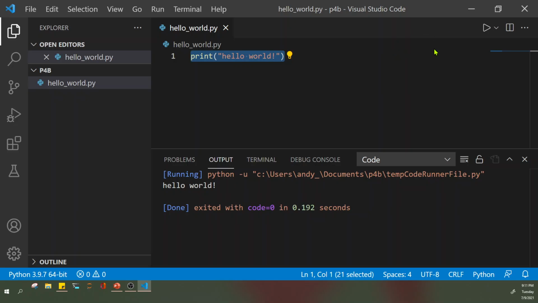Now as I click run code, notice that a panel appears at the bottom, and run code will execute this Python file using Code Runner, because I can see that it says a temp code runner file.py. So I know this run code is generally using the Code Runner extension, and it will return the print message of hello world, right? And then after that it exited the program, and it takes only about 0.192 seconds to execute this whole file.